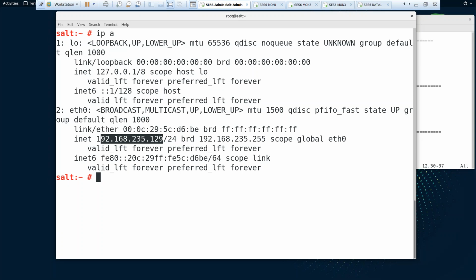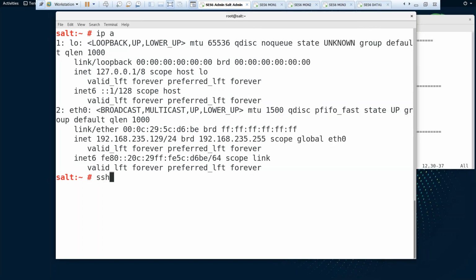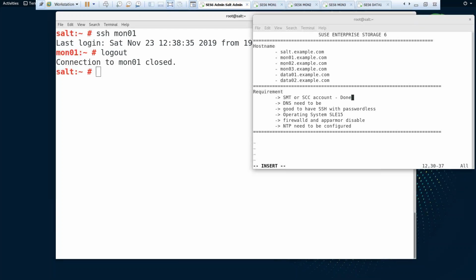But for testing I'm going with this single interface. But in a real-time environment, yes, you have to have two separate networks for many different reasons, for security reasons, for performance reasons, etc. Okay, so DNS is good, SSH is working fine, I can see. So yeah, it's good. With all 5 machines I did the same.